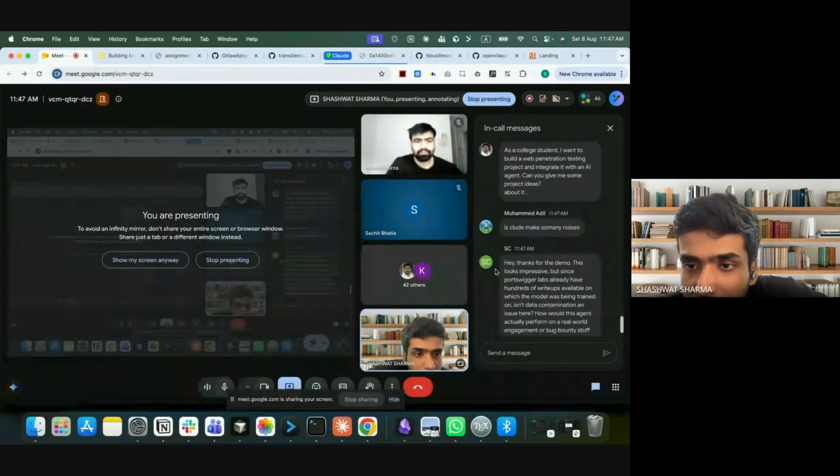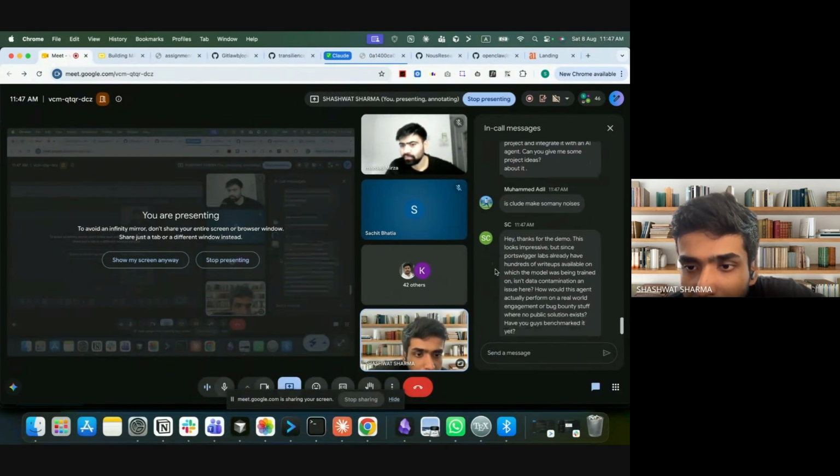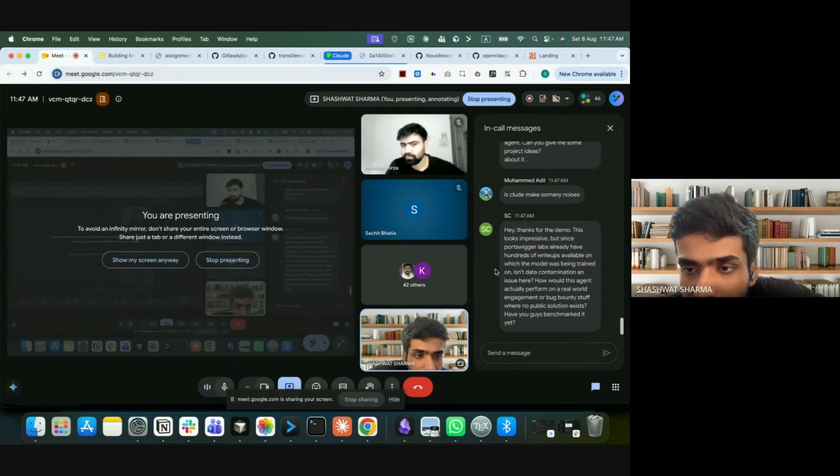Hey, thanks for the demo. This looks impressive, but since PortSwigger labs already have hundreds of write-ups available, which the model was likely trained on, isn't data contamination an issue here? How would the agent actually perform on real-world engagements or bug bounty work where no public write-up exists? Have you guys benchmarked it yet?